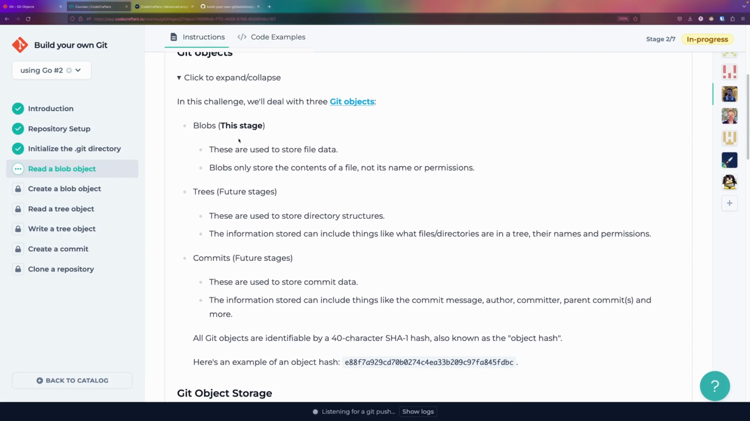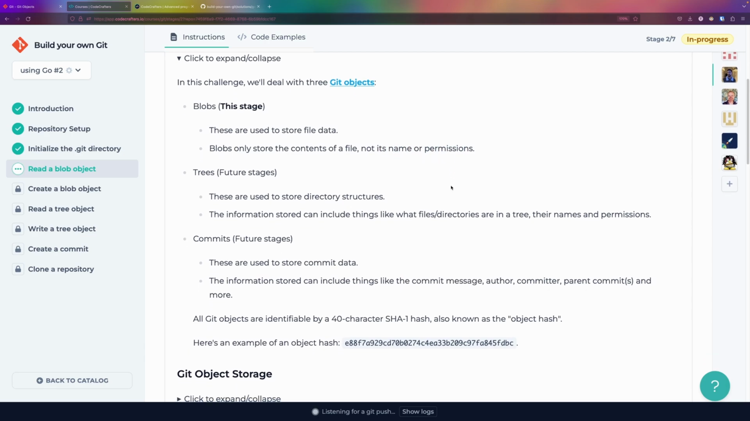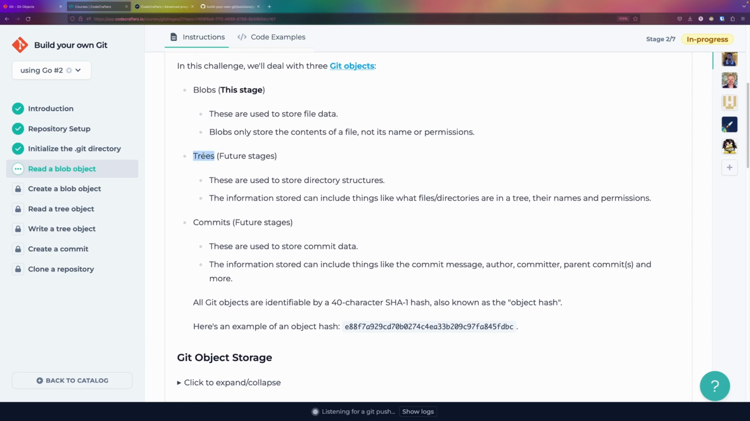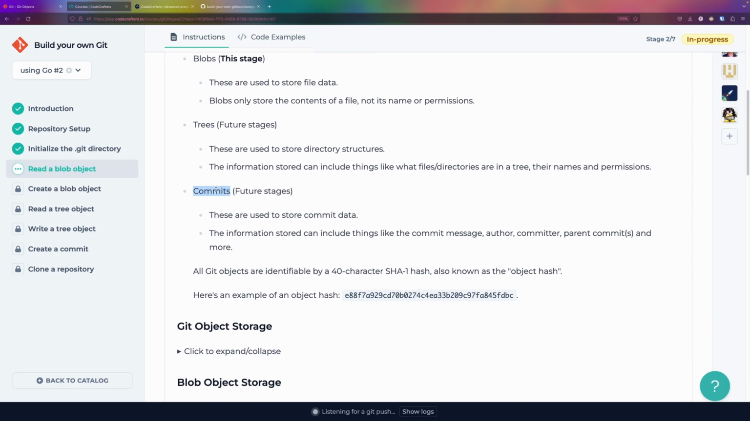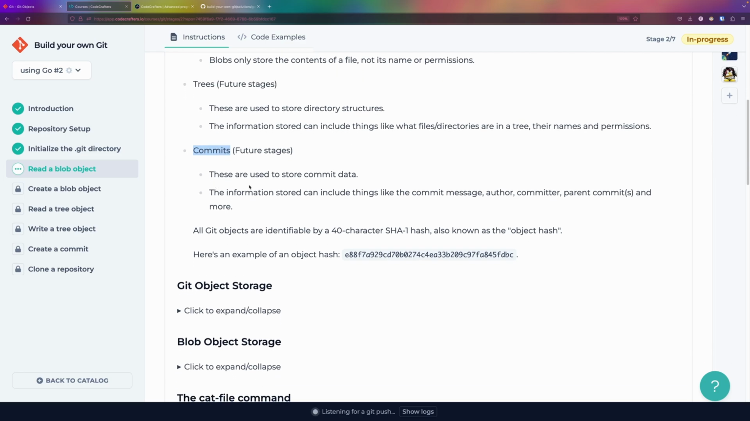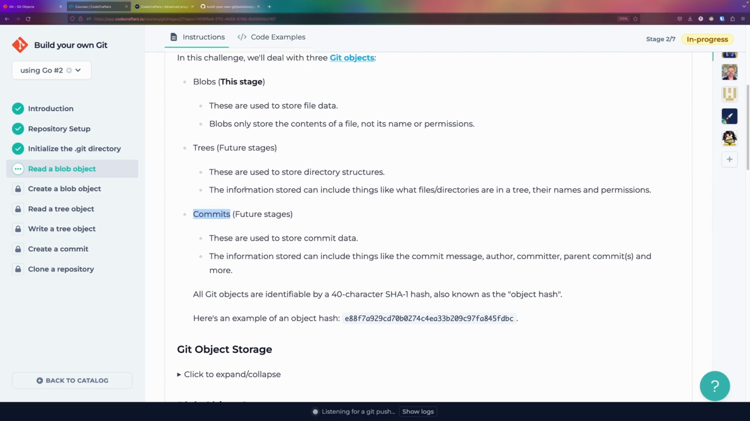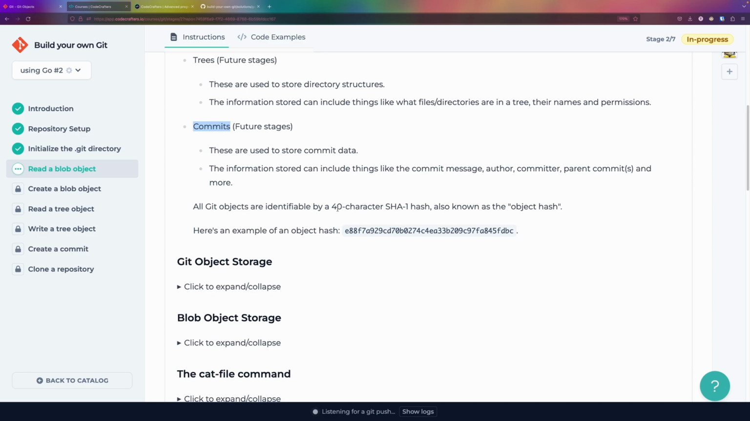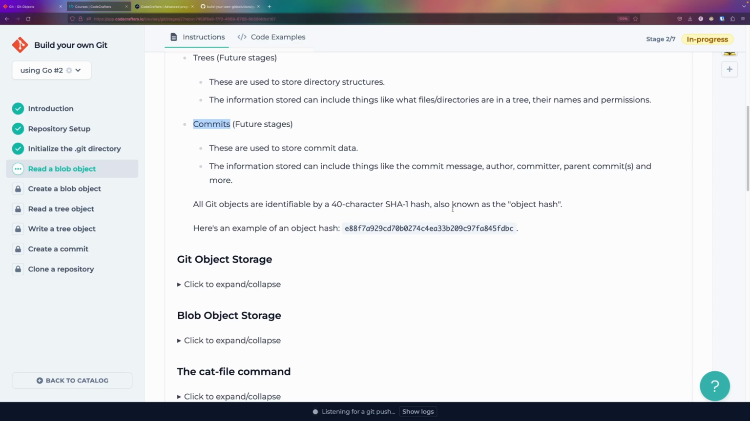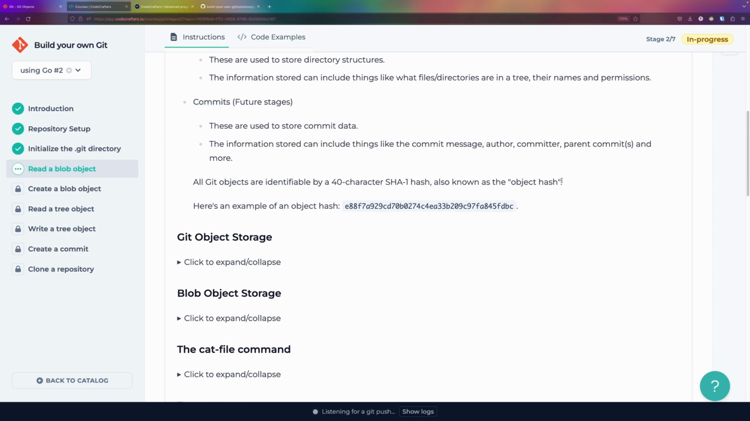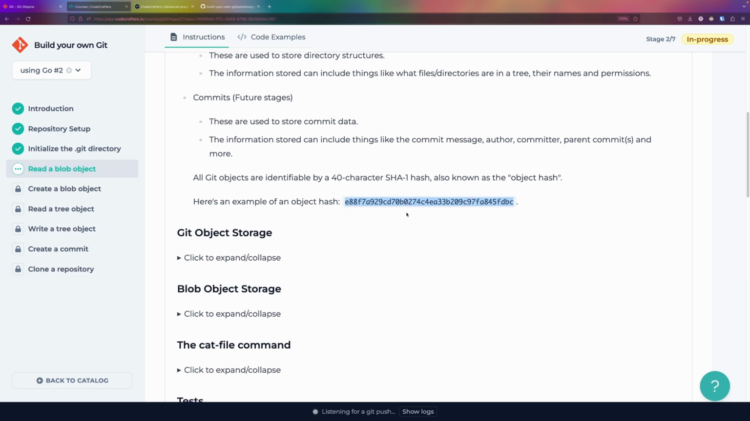So these blobs are basically where we are storing the file data. And they just store the contents of the file, not its name, nor permissions. And there are going to be trees. We're going to be working with trees as well. And then at the end, commits, which is going to be an integration of all of these together. And all git objects are identified by a 40-character SHA, also known as the object hash. This is an example.